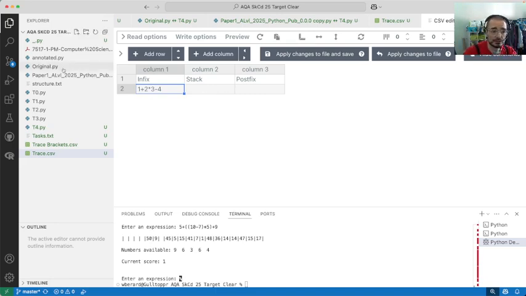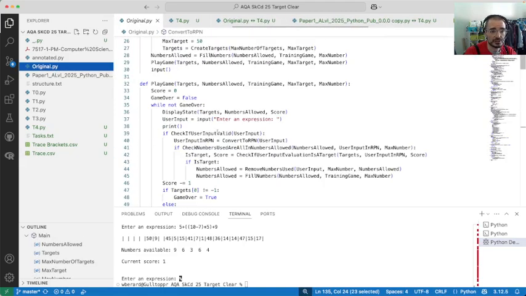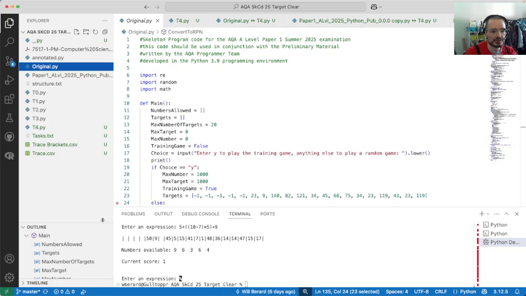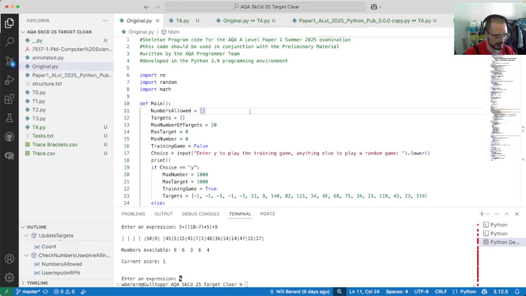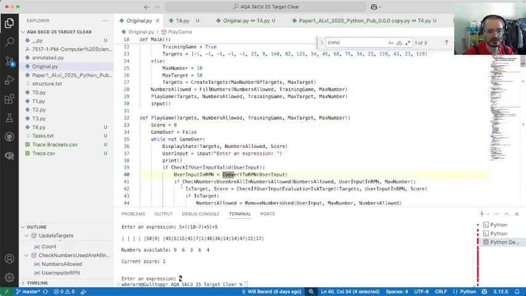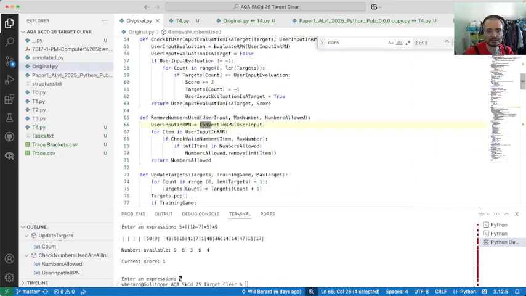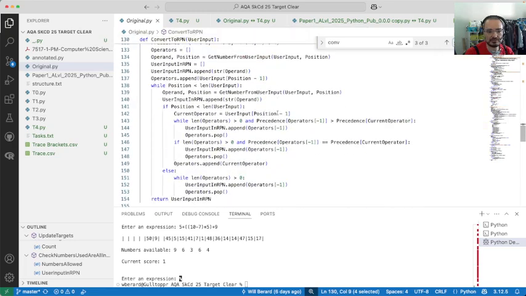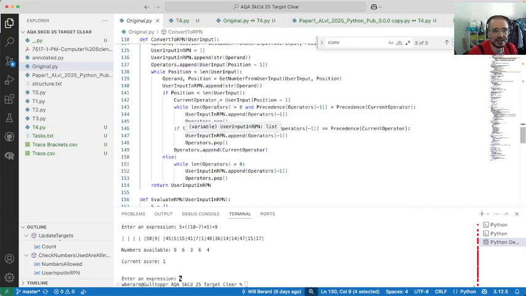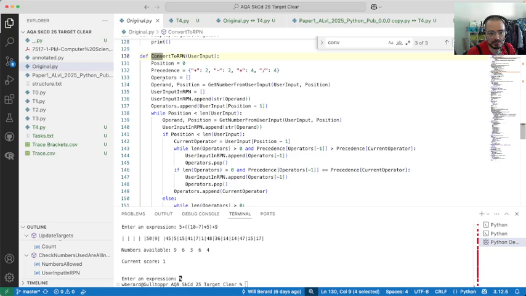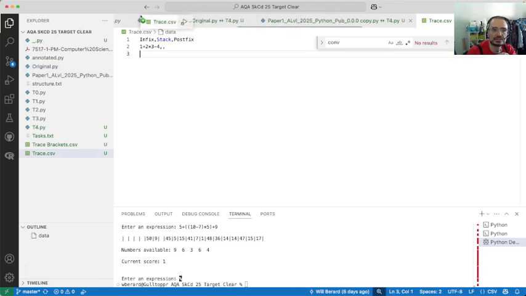The current version of convert to RPN is this function. What this does here, and this operators, so this is my third column in the spreadsheet, and operators is the stack.